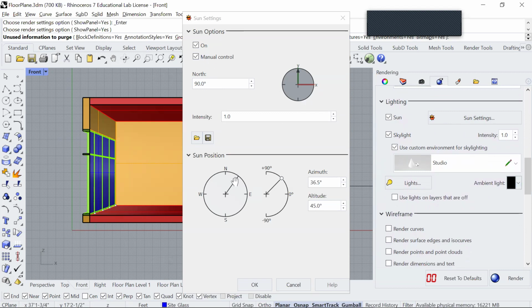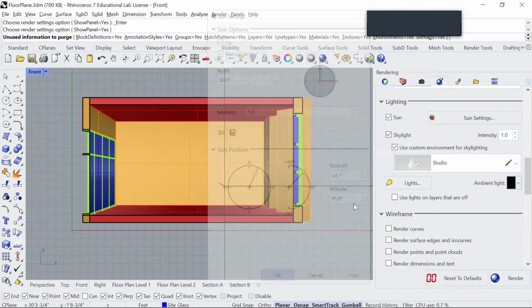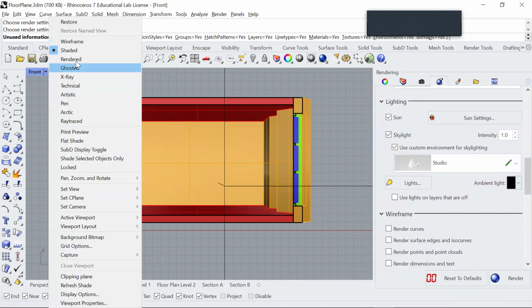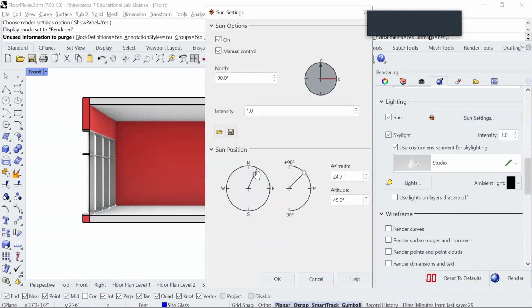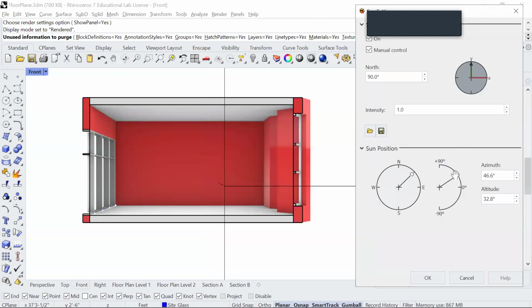So you can set the manual control and drag this. You can always have a view of this in the renderer, see how it looks, and then change the sun setting here. And in theory, we should be seeing how the sun comes around. And so there you go. So you might want to test that to see something that is of your interest.